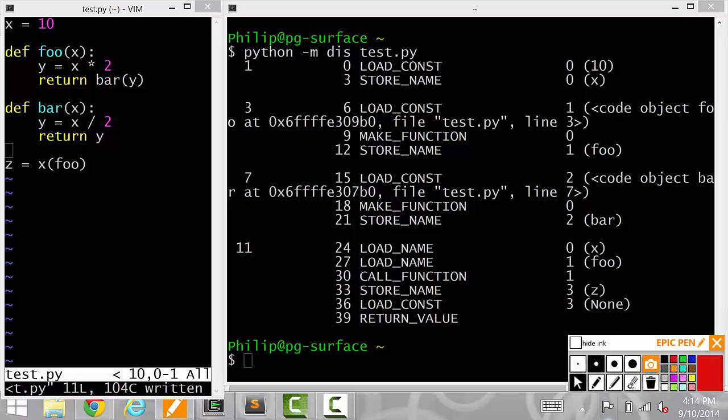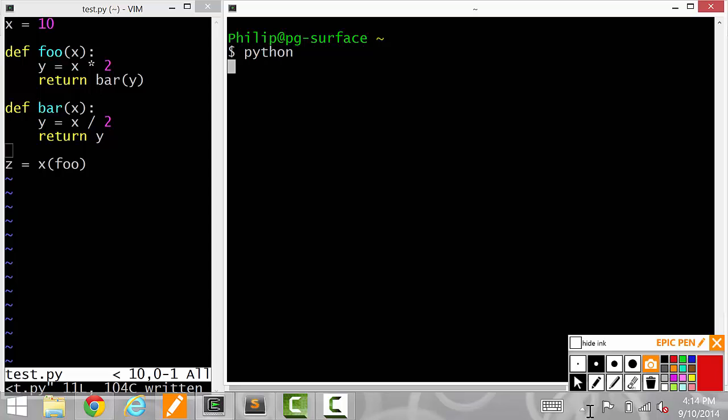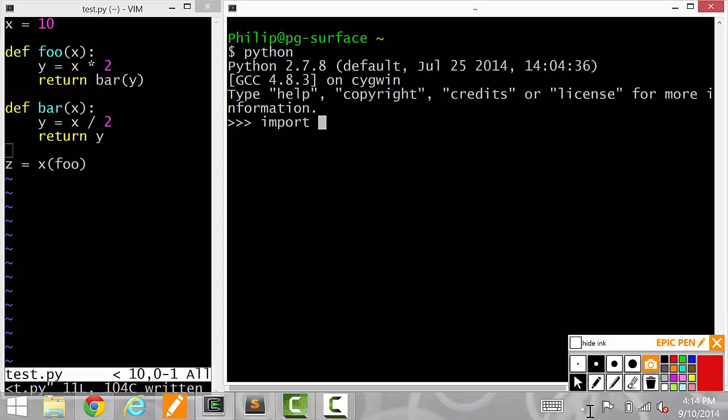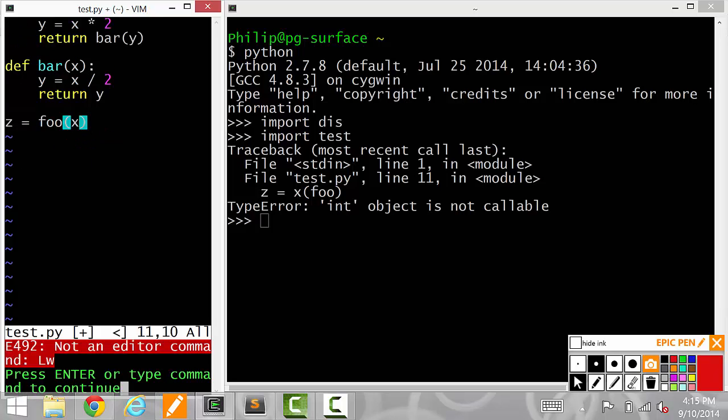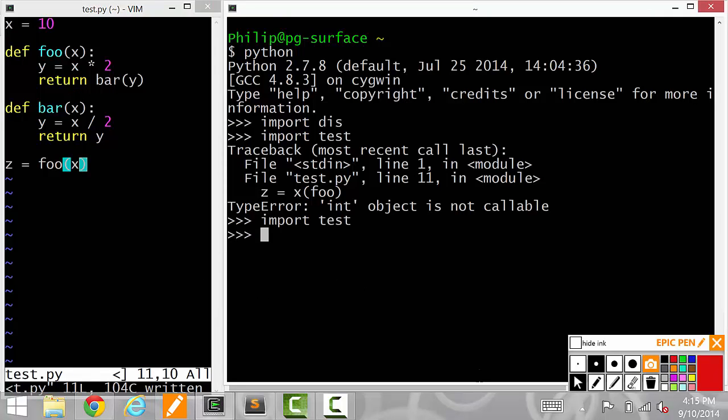But to actually see what's inside, I have to go into Python. So I'm going to clear this. We're going to go into Python itself, so type python. Now we're going to import dis, which is the disassembly module inside of Python. This allows you to access the assembler. And then we're going to import test. I had a typo, sorry. Let me undo my typo. Import test.